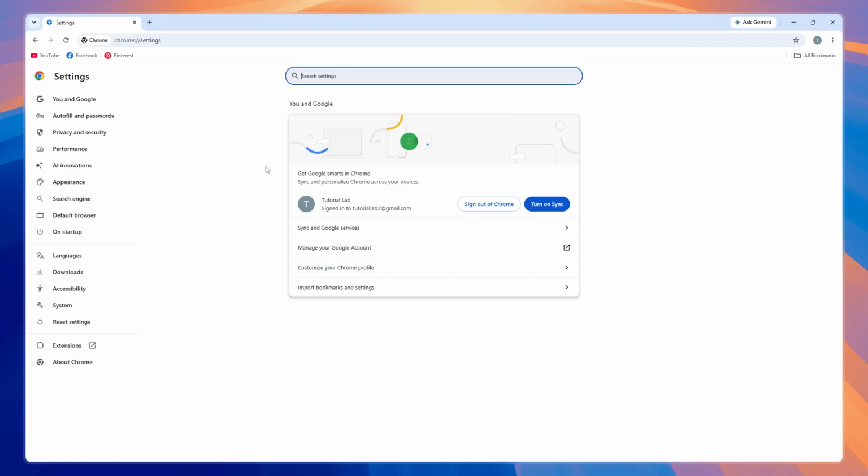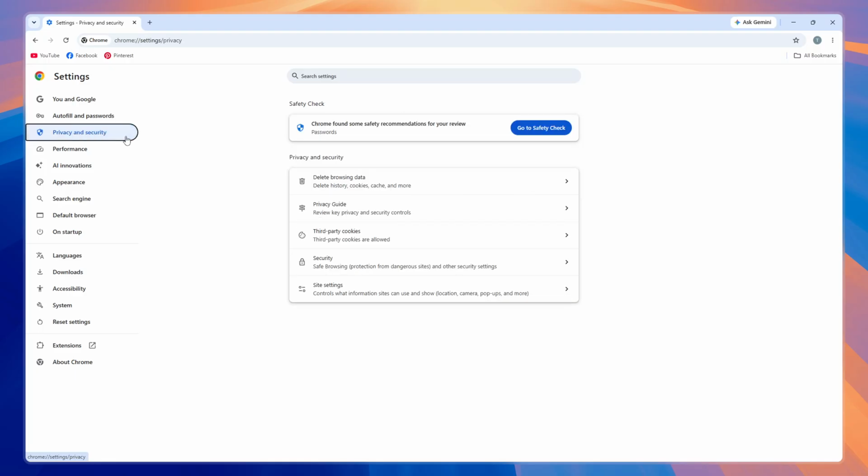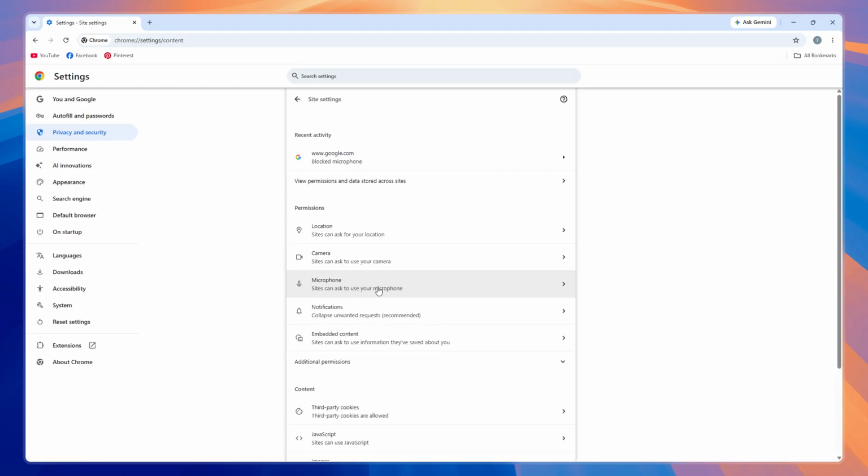Once you're in the settings menu, look at the left side of the screen. You'll see a vertical navigation panel with several options listed. Click on Privacy and Security. This section controls how Chrome handles your personal information and site permissions, which is exactly what we need to adjust for voice search. Within the Privacy and Security section, scroll down until you find Site Settings and click on it. This area manages permissions for different websites and features, including camera access, location, and microphone permissions. These settings determine which sites can access specific features on your device.